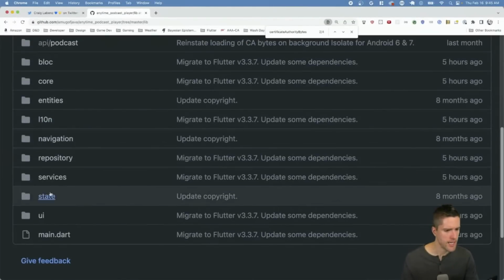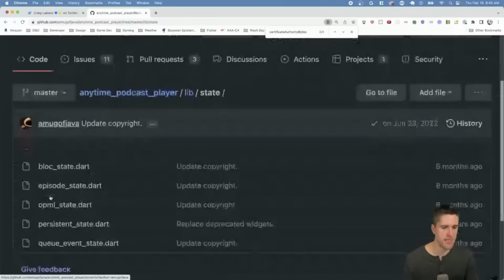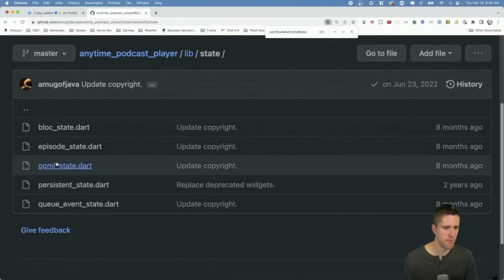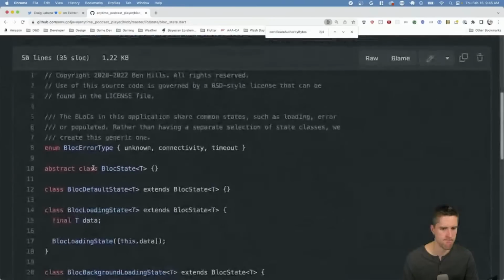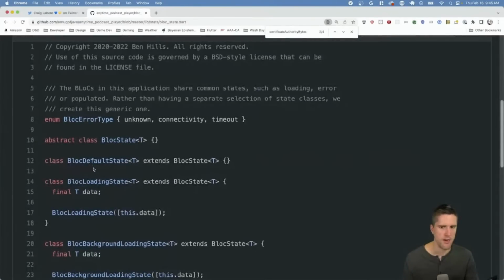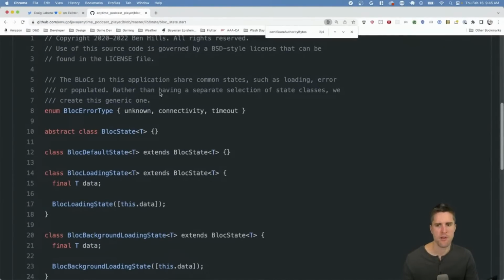Let's look at block and state, because these are likely to be related. I'm going to click on state first. We've got block state, episode state, persistent state, queued event state. Let's look at what block state says. Share common states such as loading, error. Okay, so we've got the three states there.